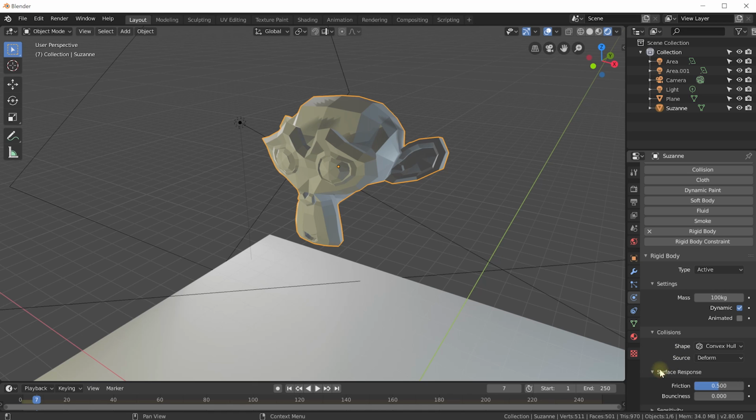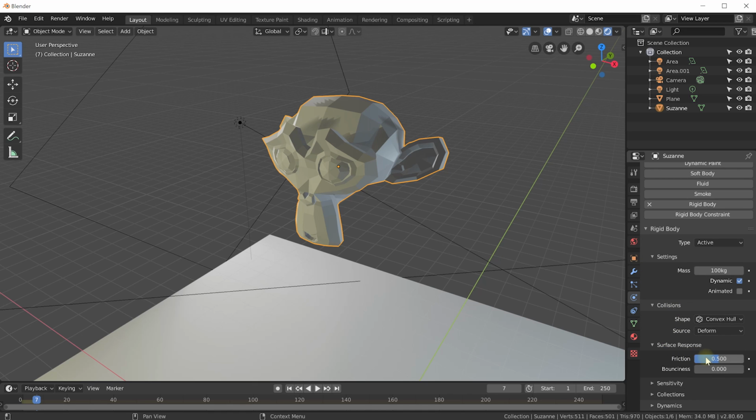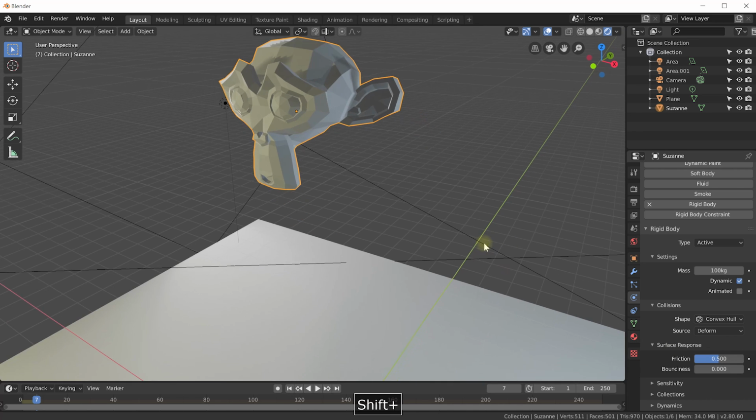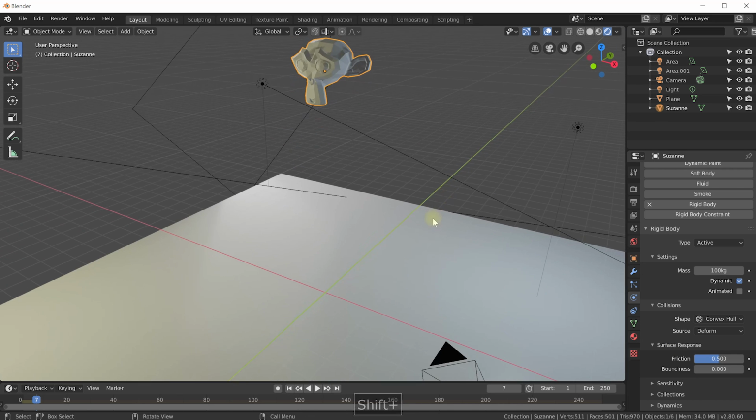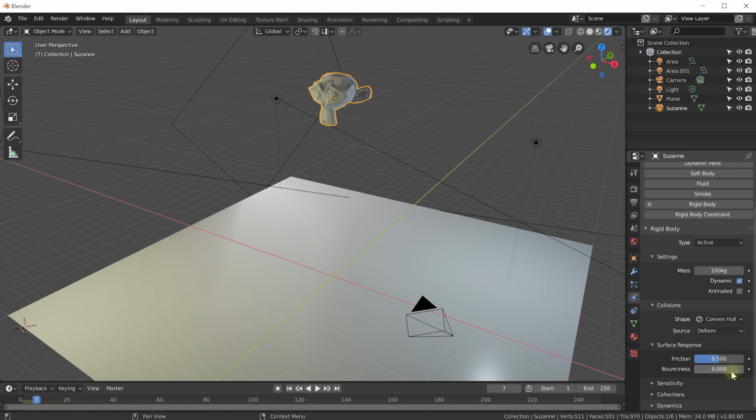Then under surface responses, you will find very common physics properties like friction, which is how much an object slows down when it collides with another object, and bounciness, on how strong it bounces off another object.